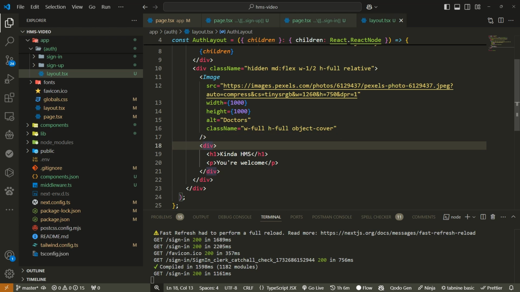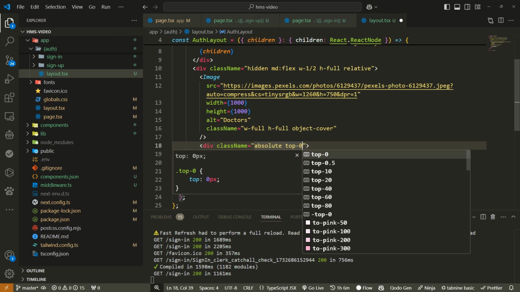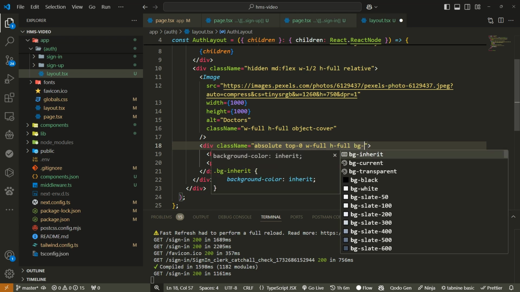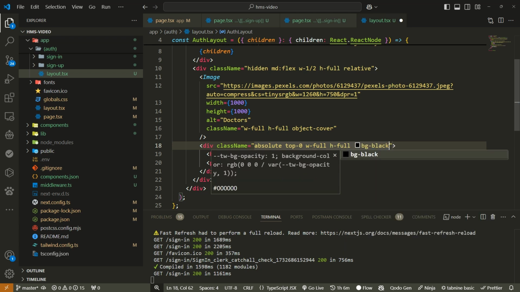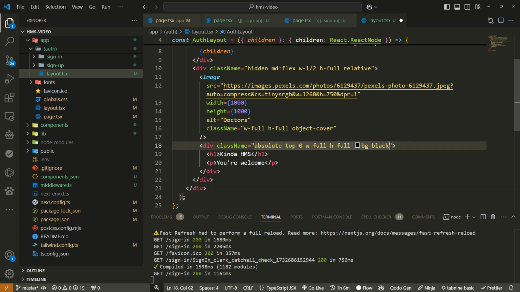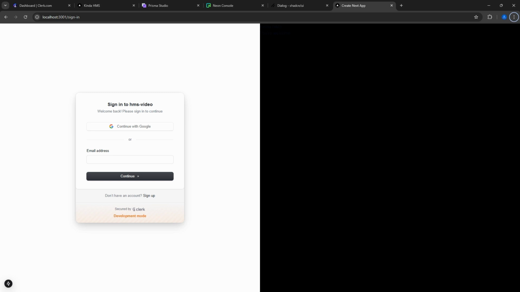Okay, so here I'm going to give a class and I'll say the position to be absolute, and I want the top to be top of 0, and I want a width of full, a height also of full. Great. And I want a BG of black, right? And I'm going to give an opacity. So what I'm trying to do is overlay this whole thing on the image that we have. Great. So now you can see the overlay here.